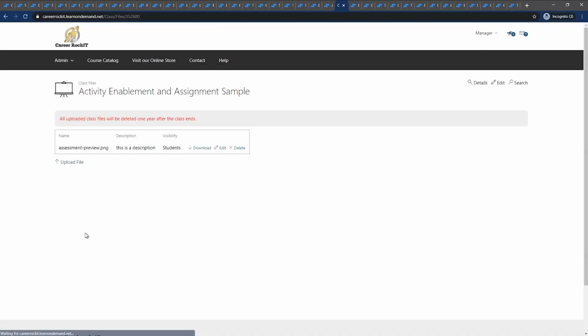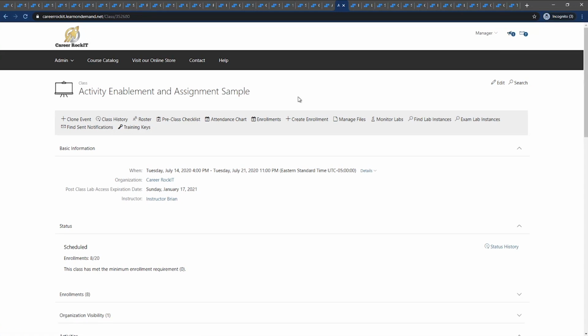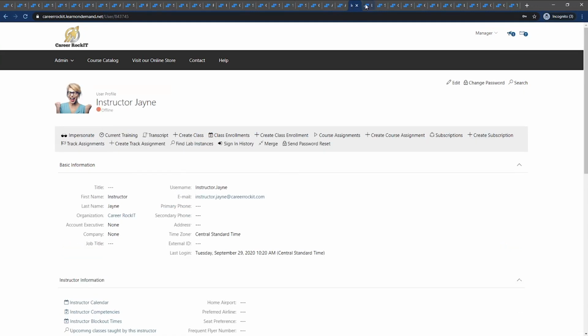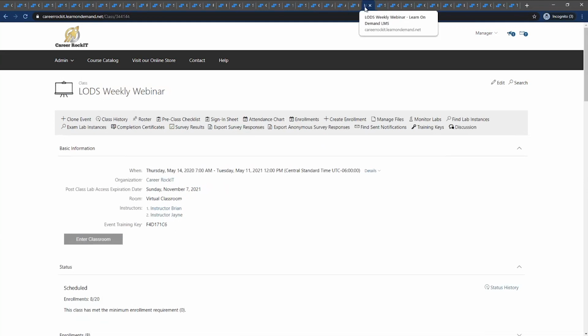So then I can save. It does tell you, hey, this is only going to be saved for a year, and then it's going to be deleted. And if I go to details, I'll go back to my class profile. You're going to get there from manage files as an instructor or an administrator.